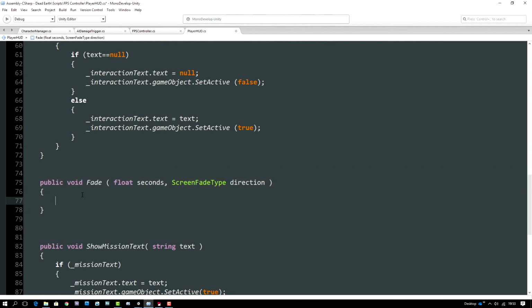Let's now create the fade function. Much like we've done before, there's going to be a parent fade function which isn't a coroutine. That means that any script can call it without having to worry about doing StartCoroutine. It also means that any script that isn't a MonoBehaviour can call it also. We will have a second internal fade coroutine that will do the actual fading.